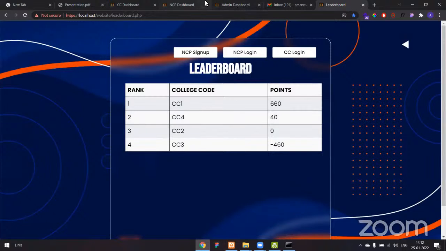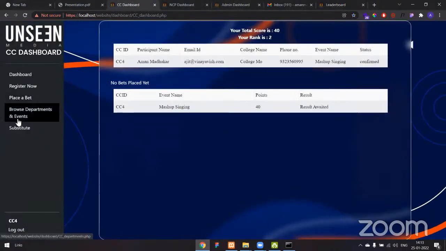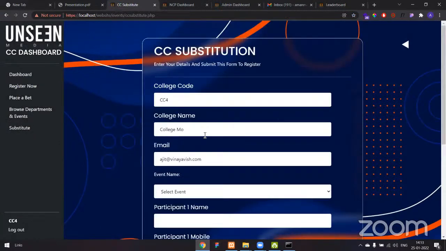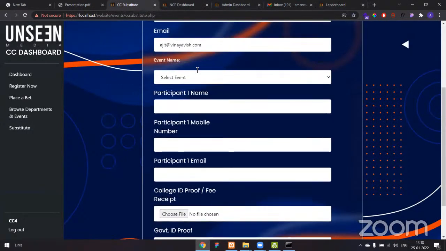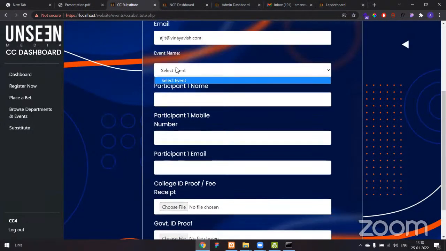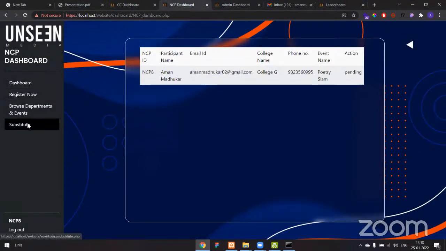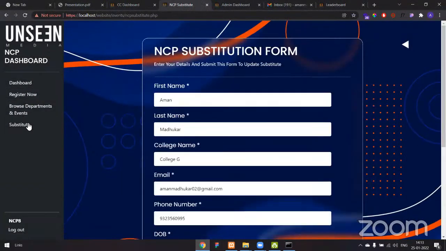So if a CC wants to substitute for an event, then he can select that event from this form and substitute that event. Here I cannot see the event name because the event is an online event, which cannot be substituted. Only the super events that are global offline events can be substituted by the CC. Similarly, for NCP also, only the events which are group events and online offline events.